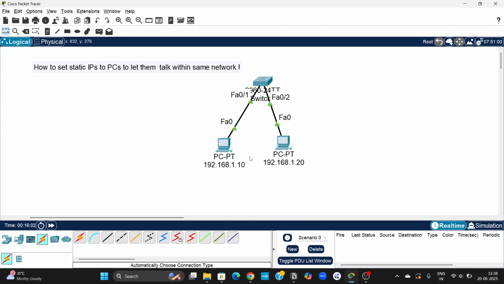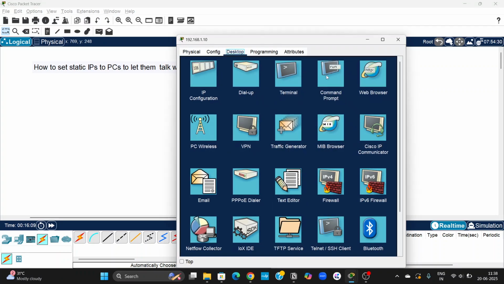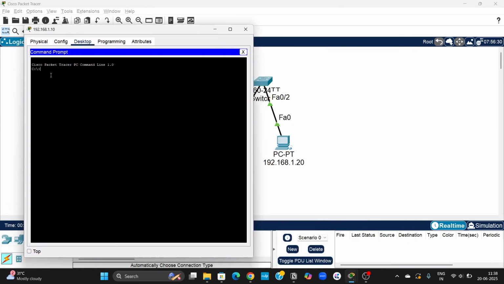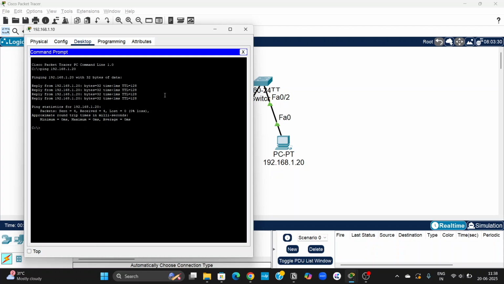And if you want to check how the two PCs can communicate or ping to each other, for that, just click on the PC, go to the command prompt section, and type ping and the IP address of the other PC, which is 192.168.1.20. Press enter, and you can see the reply is coming. So it means our ping is successful. Both the PCs can communicate with each other in the same network.